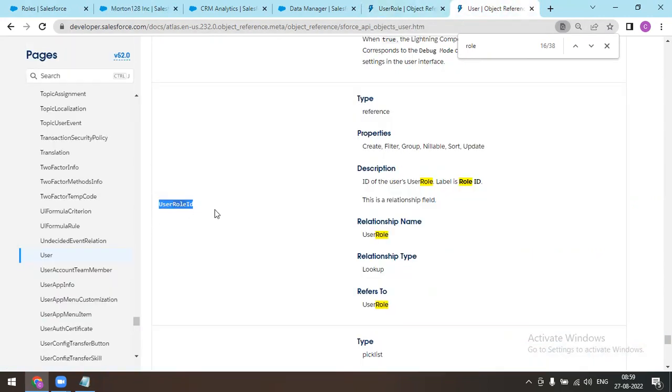Got it? This one is actually a lookup to the user role object. Did you understand the relationship between user and user role? Those two are commonly attached by the user role. So user is referenced to the user role object by the user role ID field, just like account and opportunity are referenced by the account ID. Are you clear?